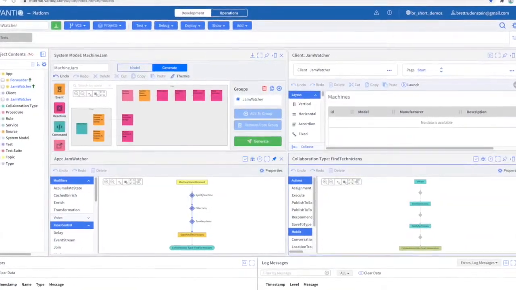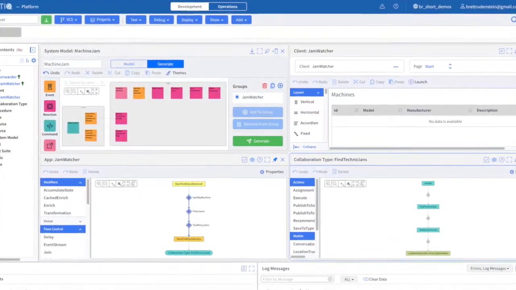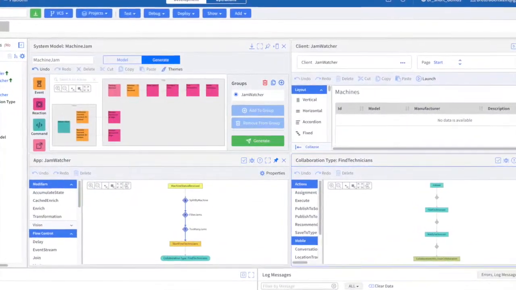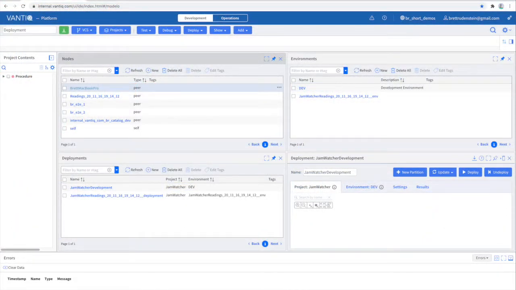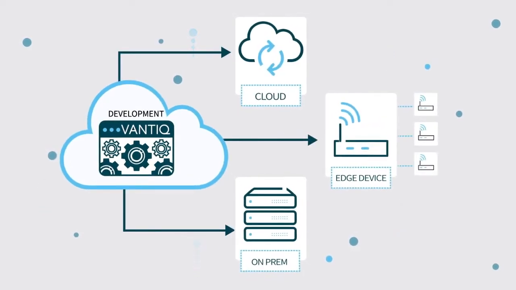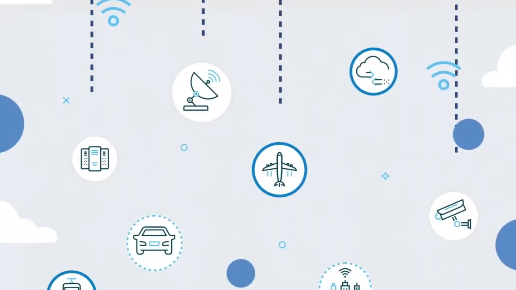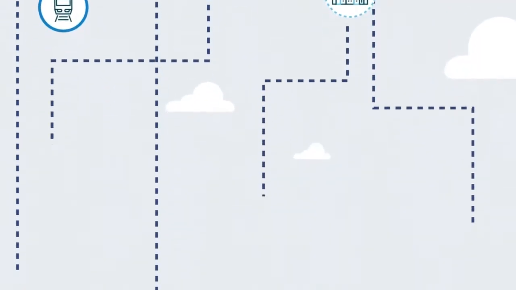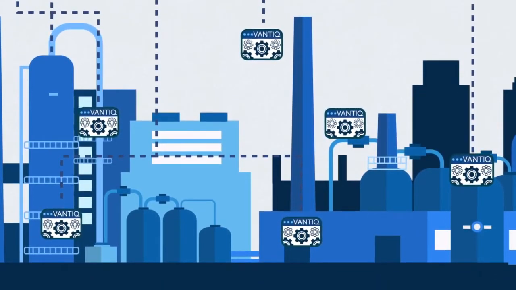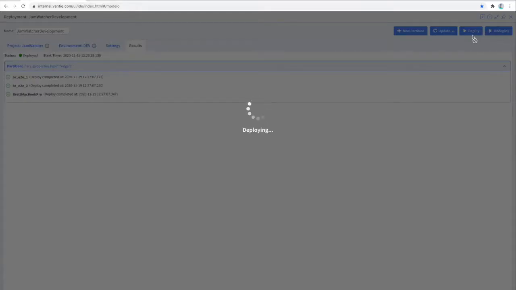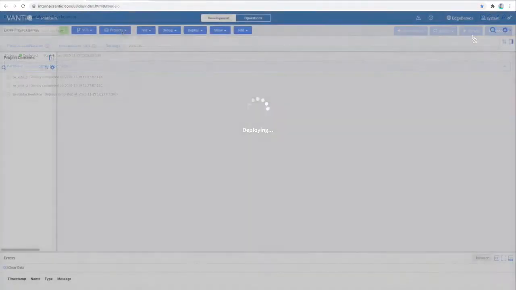Our application is built, and we need to distribute this functionality to the edge for lower latency response and relief of network traffic in the cloud. Vantiq deployment tools allow you to choose the target environments the application needs to run on and specify the application parts that will deploy to these locations. Once the deployment is complete, a status message indicates all application parts are running in their respective edge locations.